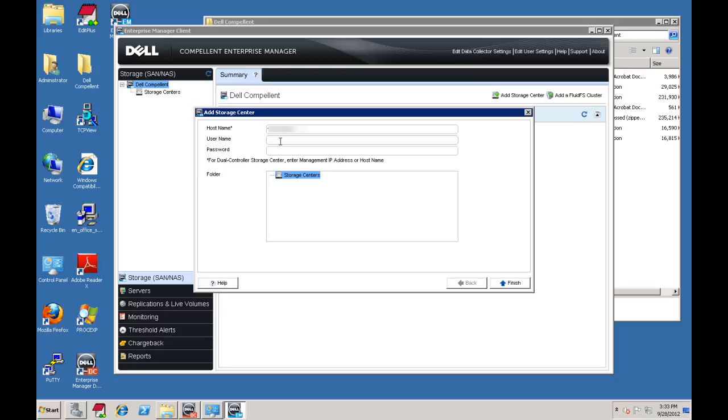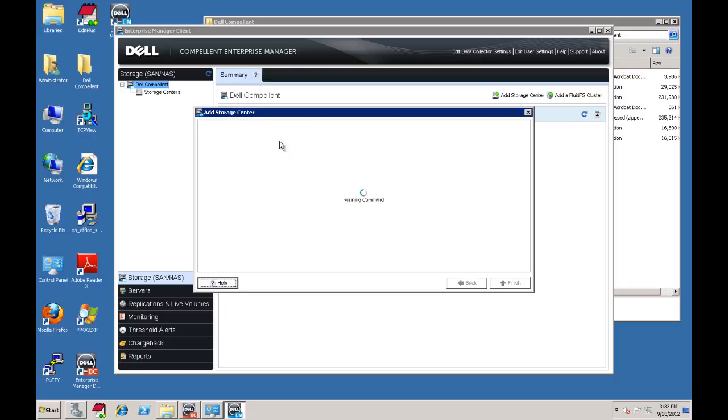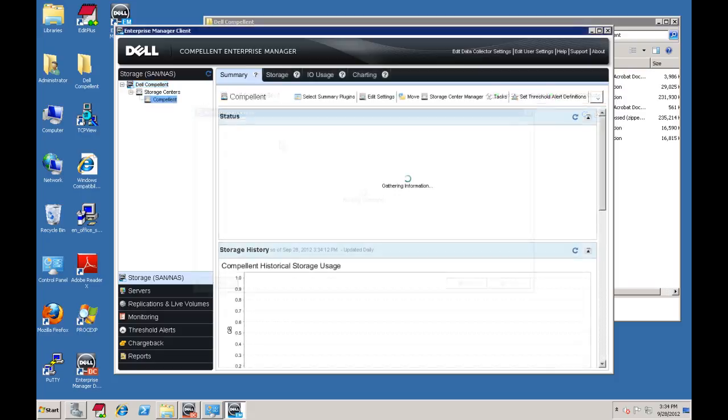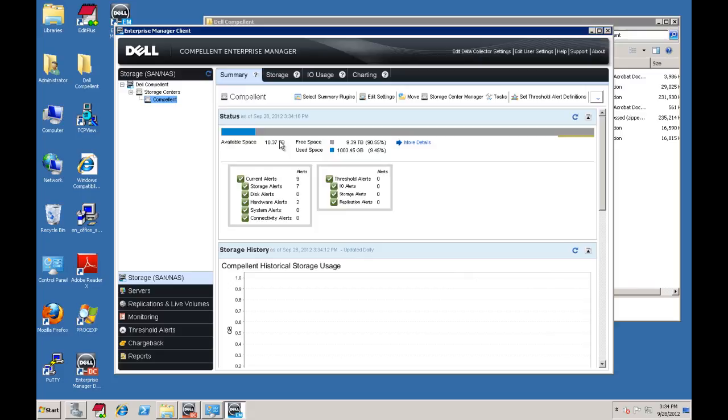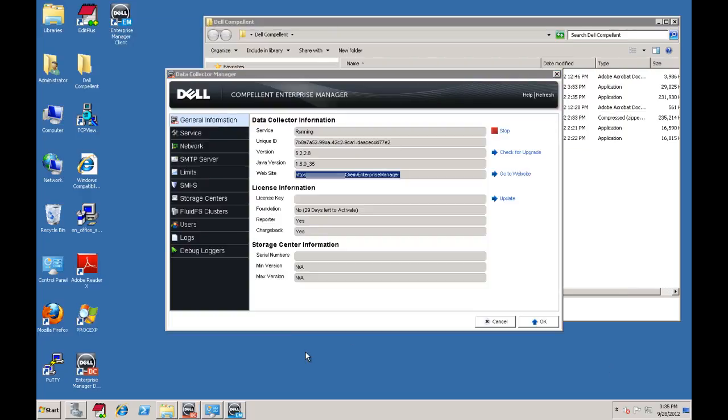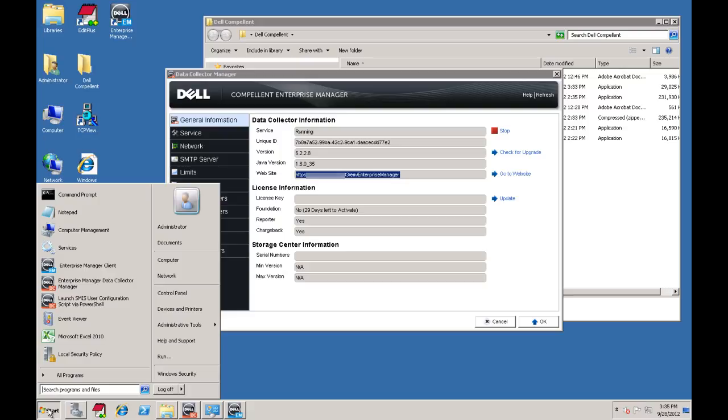Set the credentials. Okay, and the Compellent's been added cleanly. Go ahead and minimize this. So the last piece of the puzzle is to configure the SMAS connector.